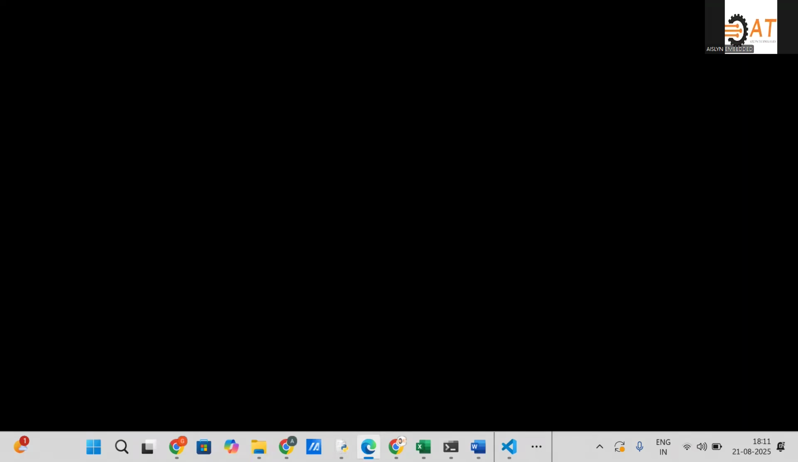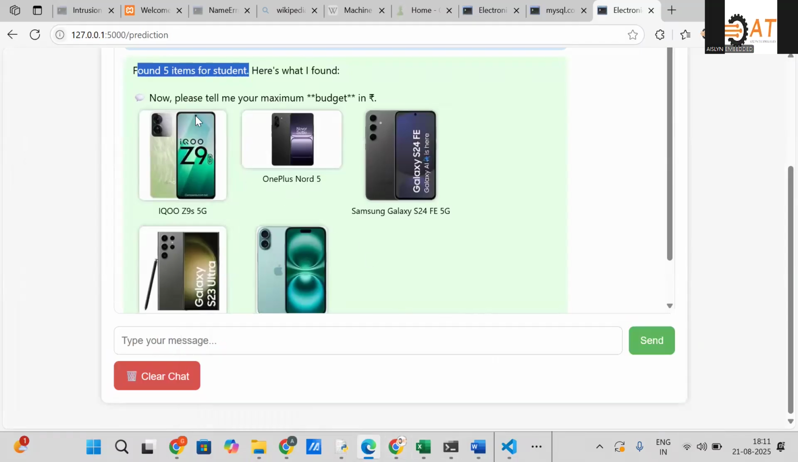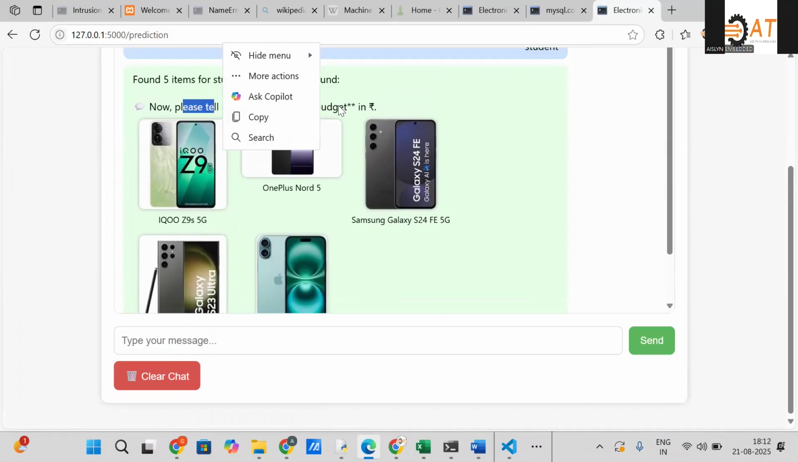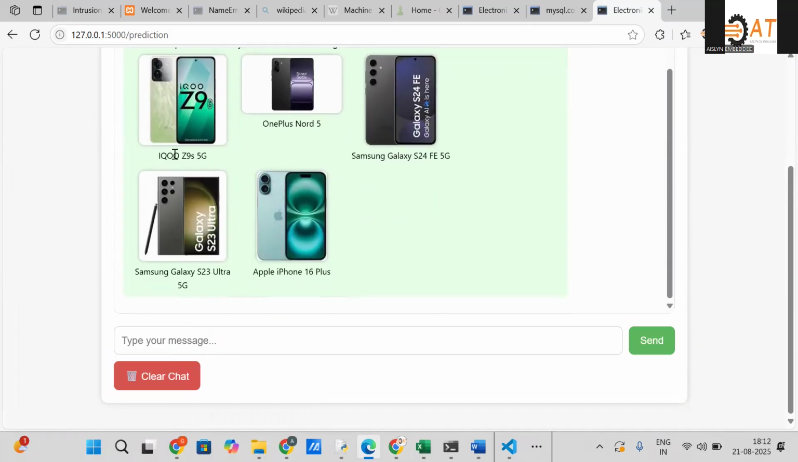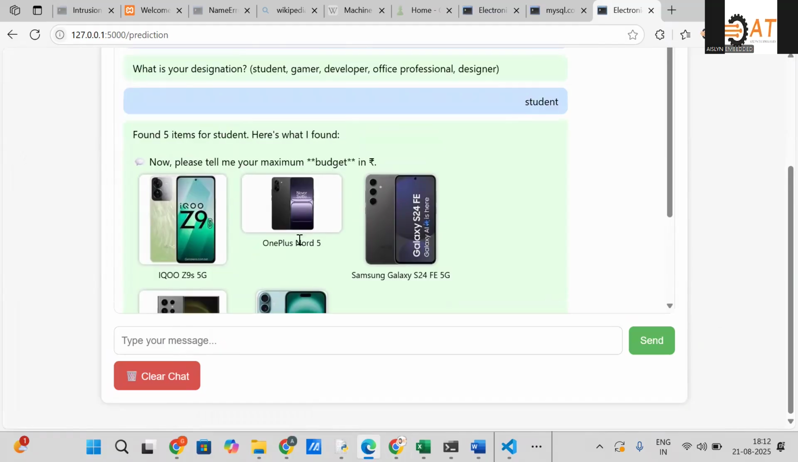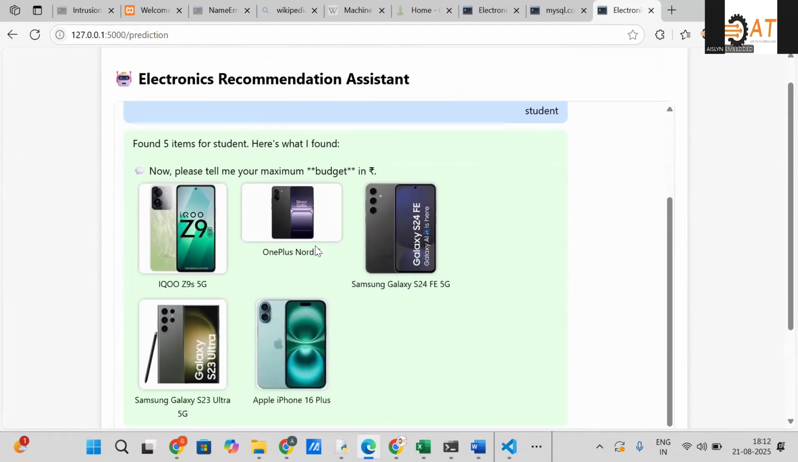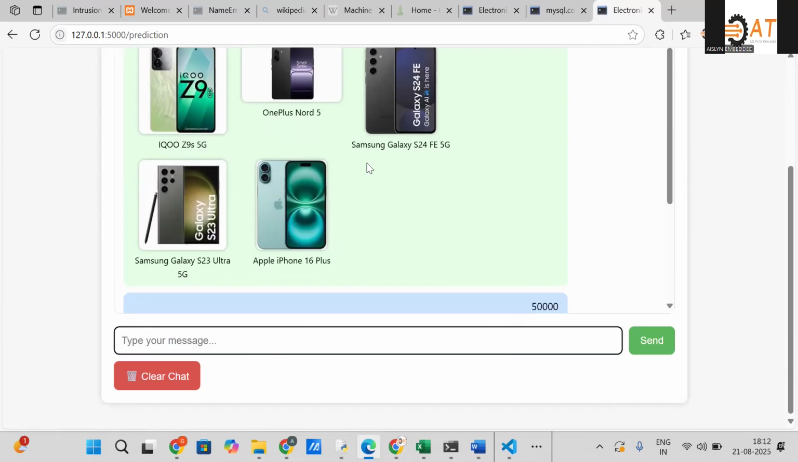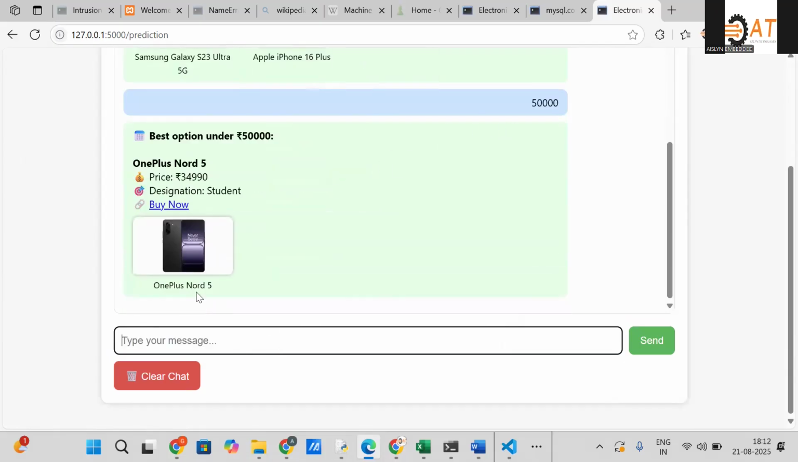So these are all the phones. It is asking the budget also. iQOO, OnePlus, Samsung, Samsung Galaxy X23, Apple iPhone. These are all the phones which are actually good for students. So first we need to give the budget in rupees. So I'm giving 50,000 as a budget. If we give 50,000, the OnePlus Nord 5 is suitable for 50,000 and it is the best under that price.